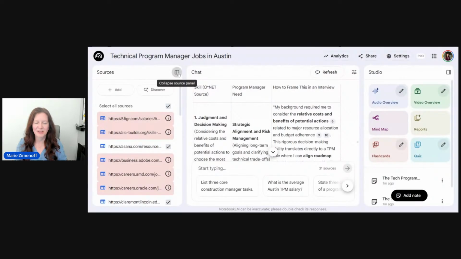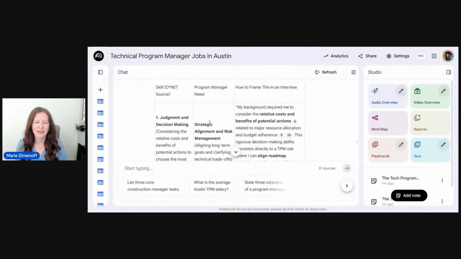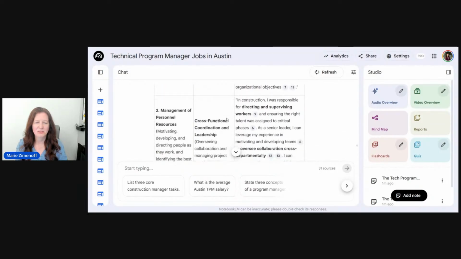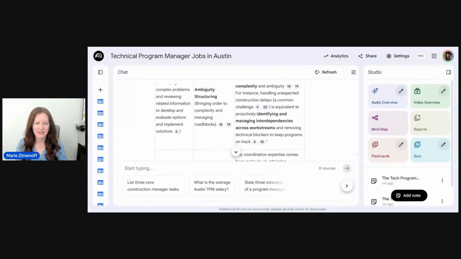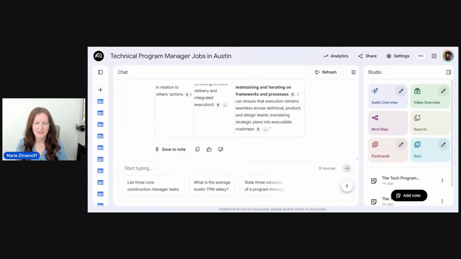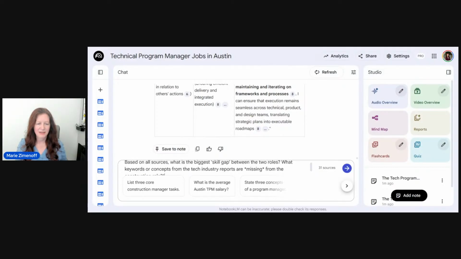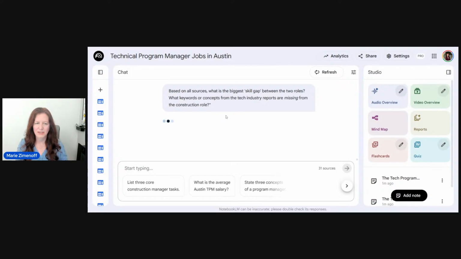Let's see if I can get, yeah, there we go. How we can frame that in the interview: management of personnel, active listening, problem solving, coordination. So it gave me some ideas of the skills that do align. And I can continue asking some of these questions. Maybe we're going to say here, what is the gap? So based on all the sources, what's the biggest skill gap between these two roles? And then I can just hit enter and it will come up with those for me.